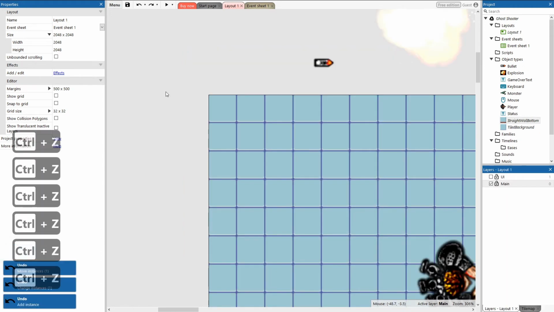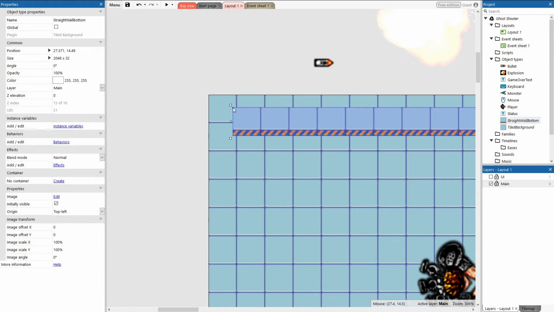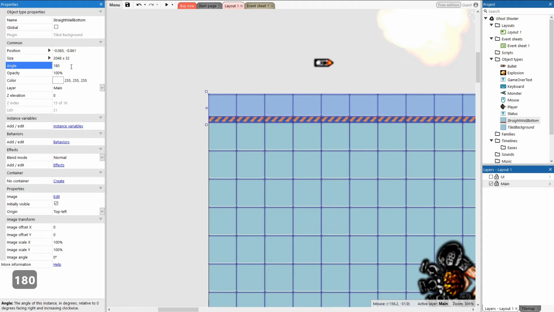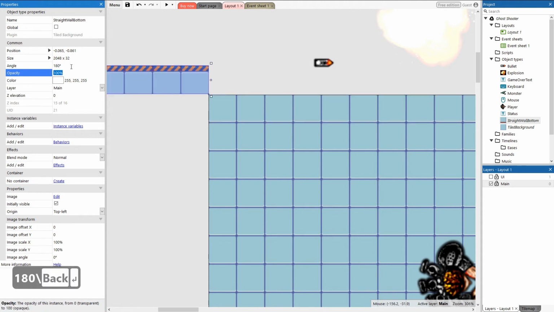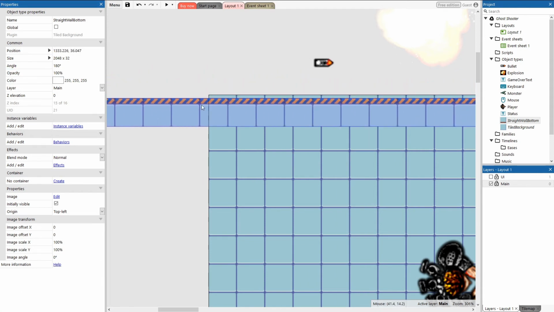Now, here's a trick to reuse our straight wall bottom on the top of the level. Let's move a new straight wall bottom into the level, except this time at the top of the level. Now, we don't want our walls at the bottom of our top wall, so we'll have to flip it. We can apply an angle of 180 degrees to flip it, just by editing the property value, and then we can move it right into place. Let's try and get it as precise as possible.